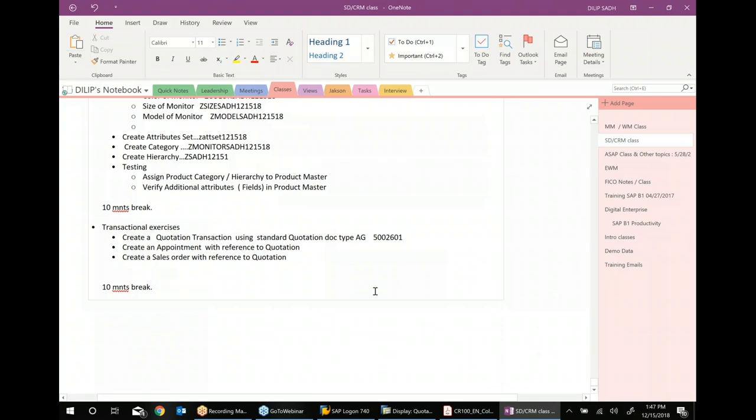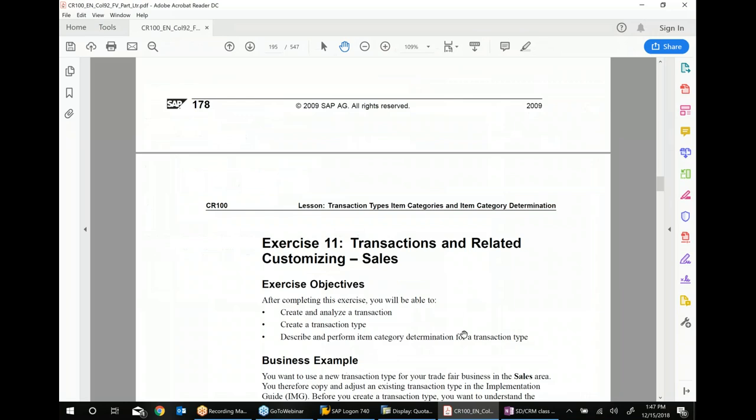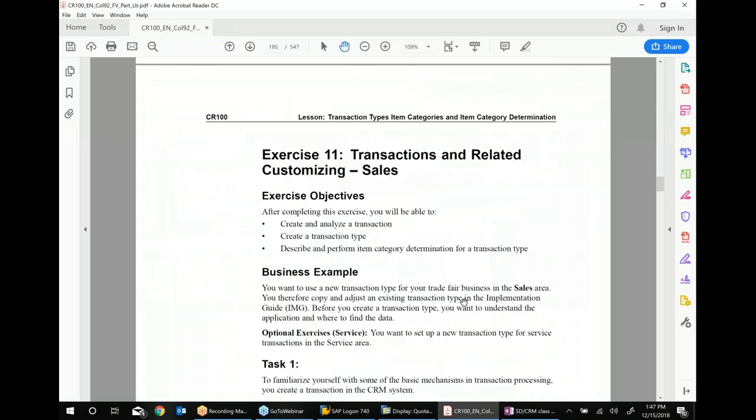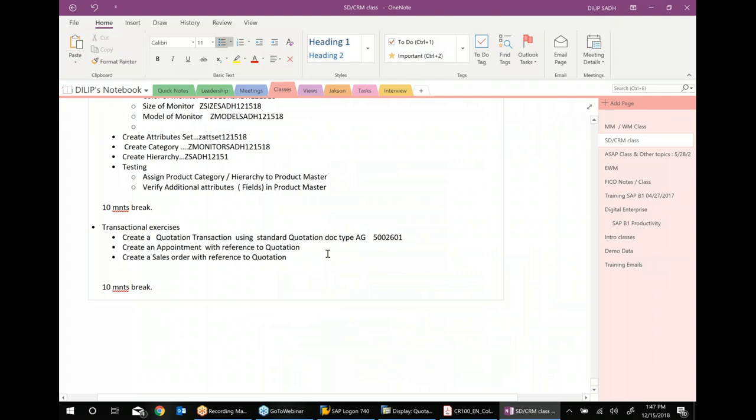We did some exercises. Now we want to do some more exercise in which we want to create a new transaction type, and we have to perform item category determination for the transaction type. So this is what I want to do. So I want to configure a new transaction type, copy of AG, which is quotation.